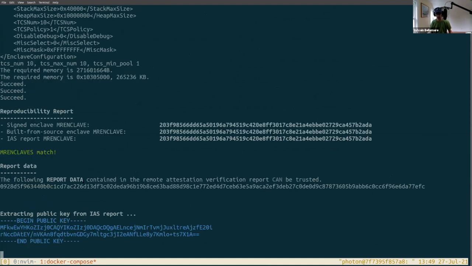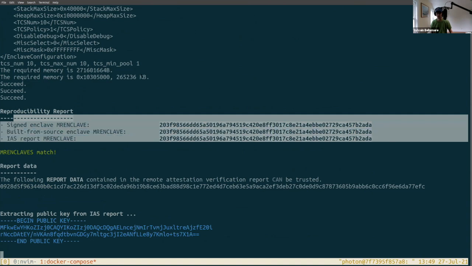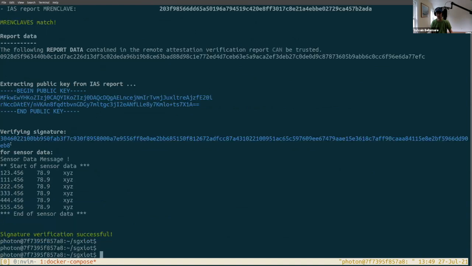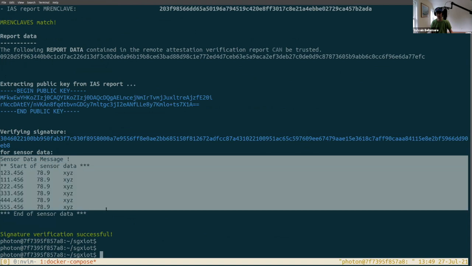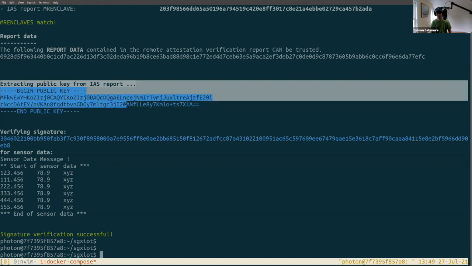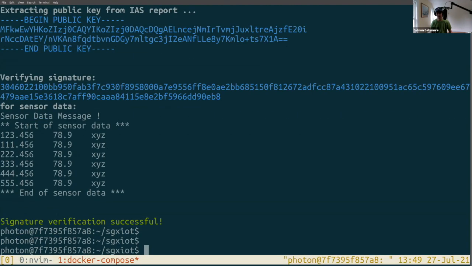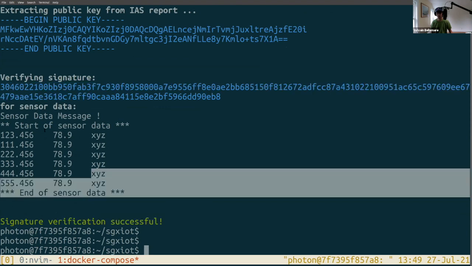Now we have this guarantee that it matches. Think of Alice checking the report and everything. She now has this data that has been submitted, consumed from the sensor. She extracts the public key I was talking about from the report, and uses it to verify the signature. It was successful, so she can trust this data.